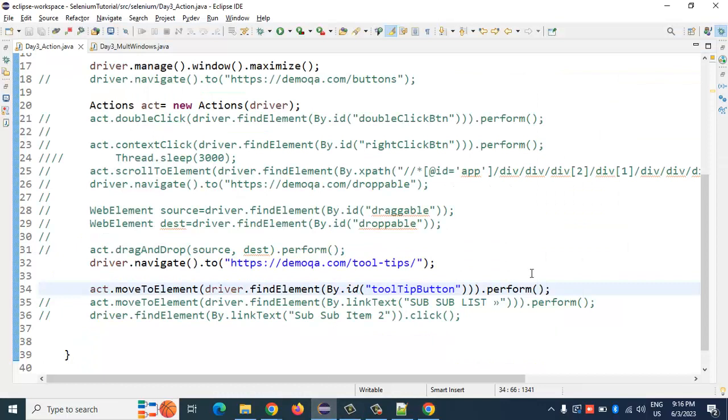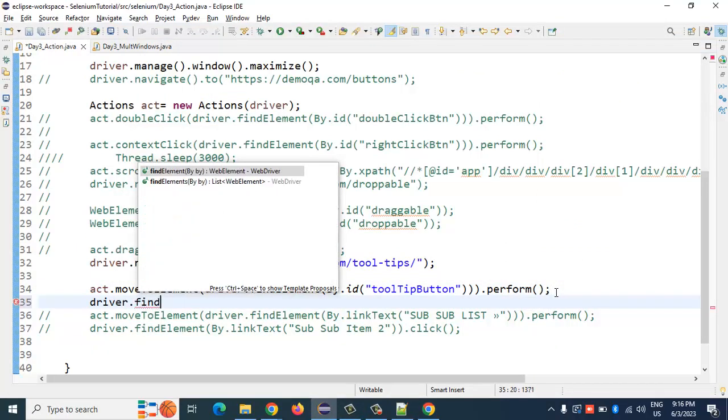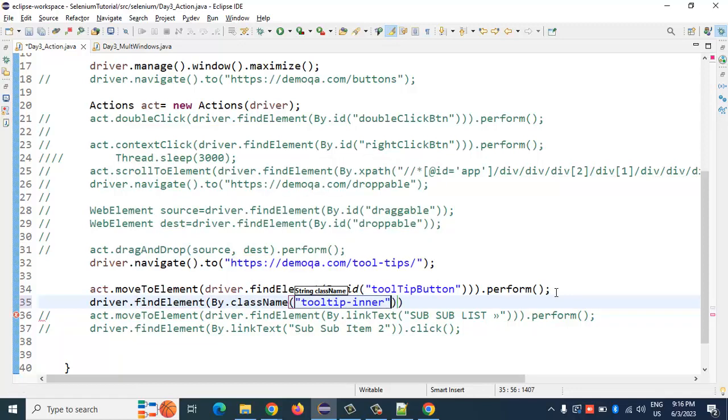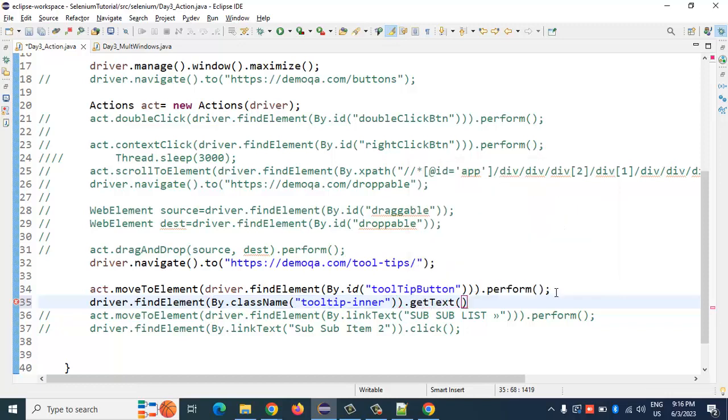Okay, so I would say driver dot find element by dot class name. This is the class name, and I would say get text. Okay, and I would print the tooltip text that is returned.